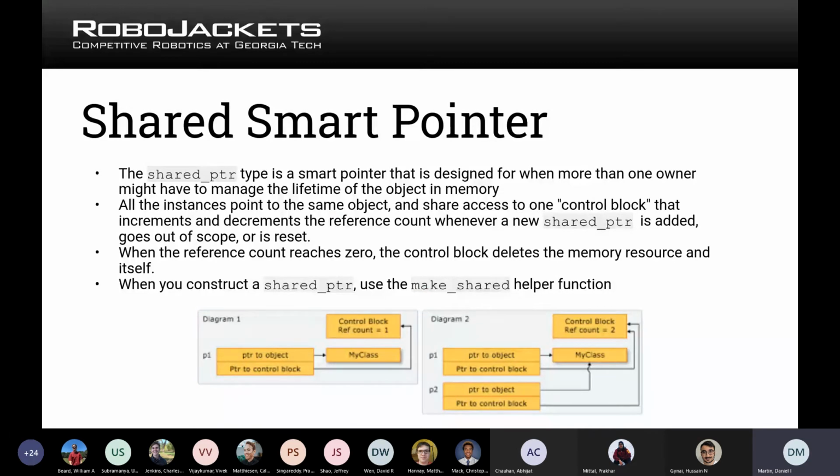Sure. When would you want to use a shared pointer instead of a unique pointer? A shared pointer would be useful when you need a pointer to the object in multiple places and you are not sure which will be deleted last, but you want to make sure that the object is removed at the end.